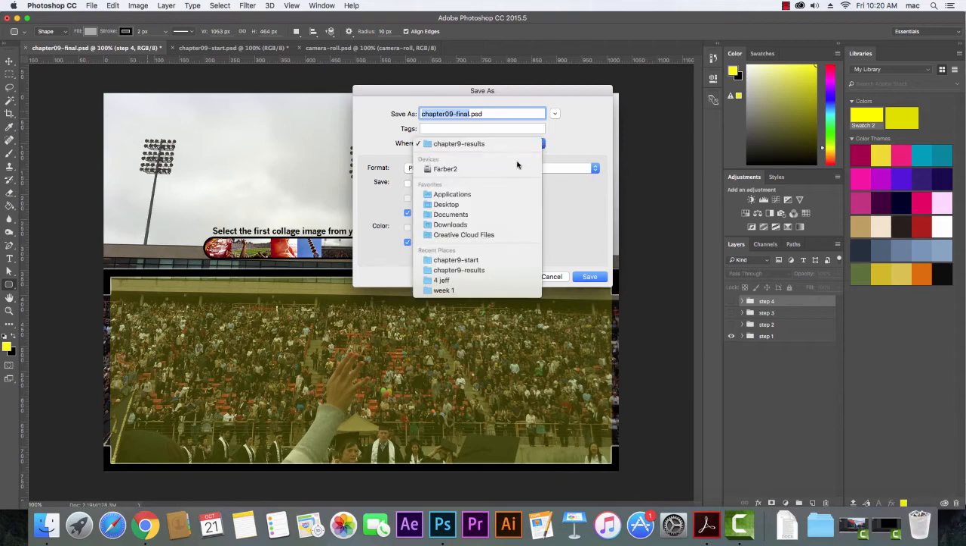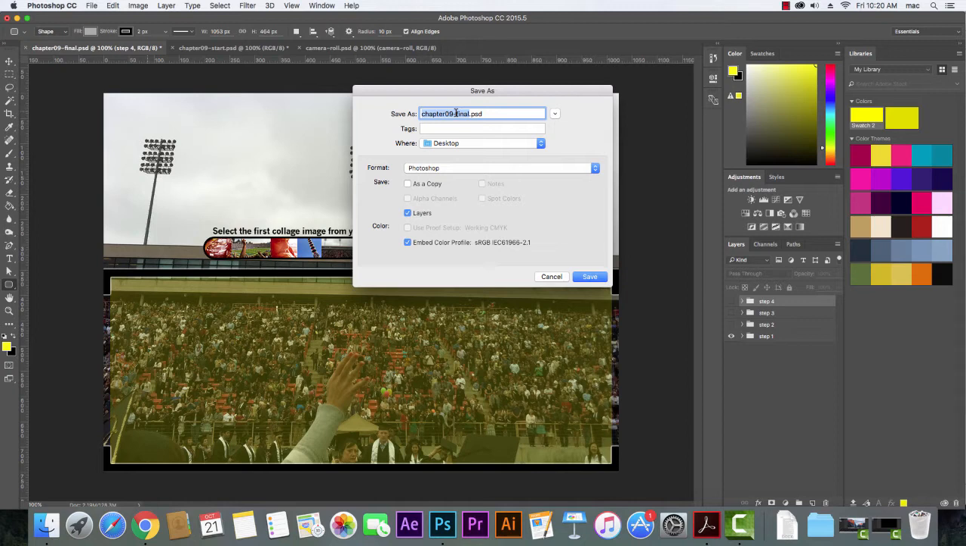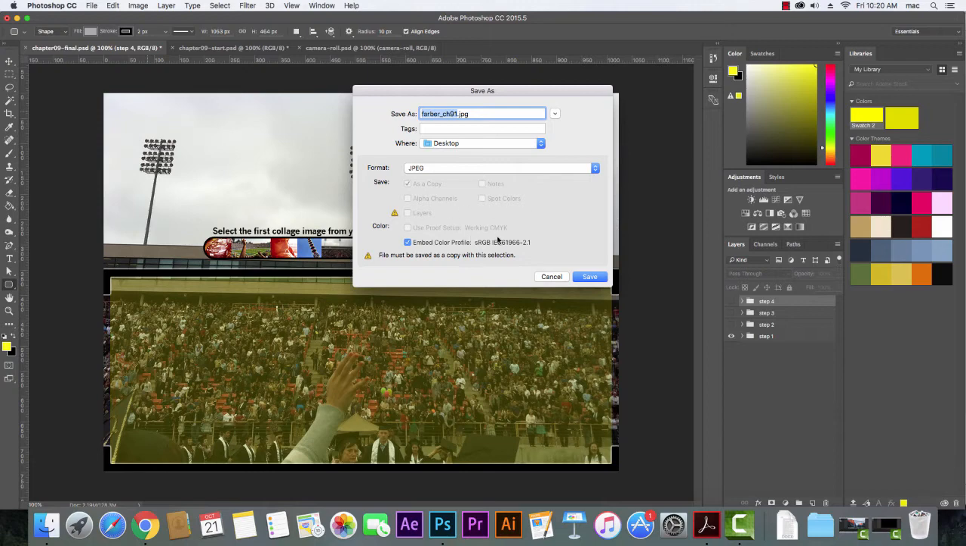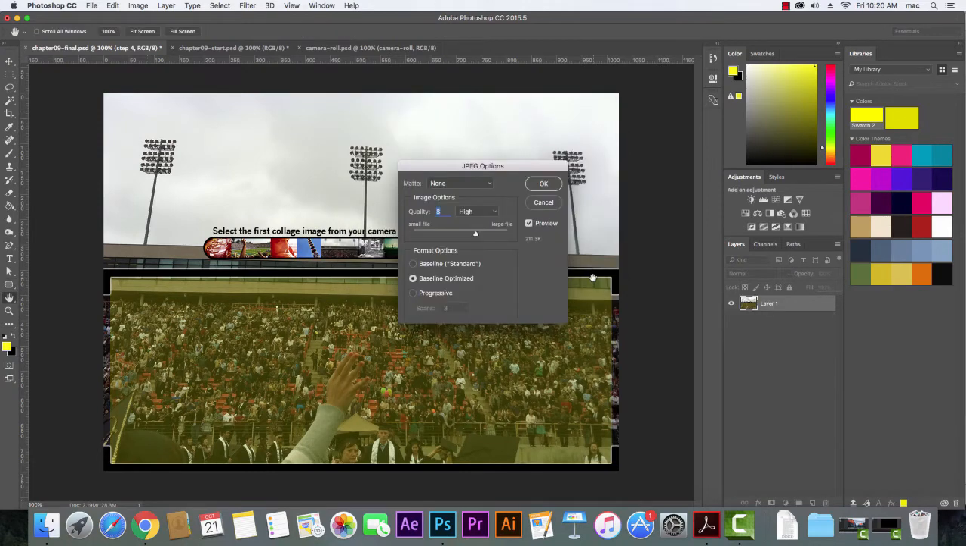I'm just going to save it to my desktop for right now. I'm going to call this my last name, underscore chapter 9, and we'll call it 1. And I'm going to change this to a JPEG. You're going to get a little warning here, but that's okay. And I'm going to hit save.